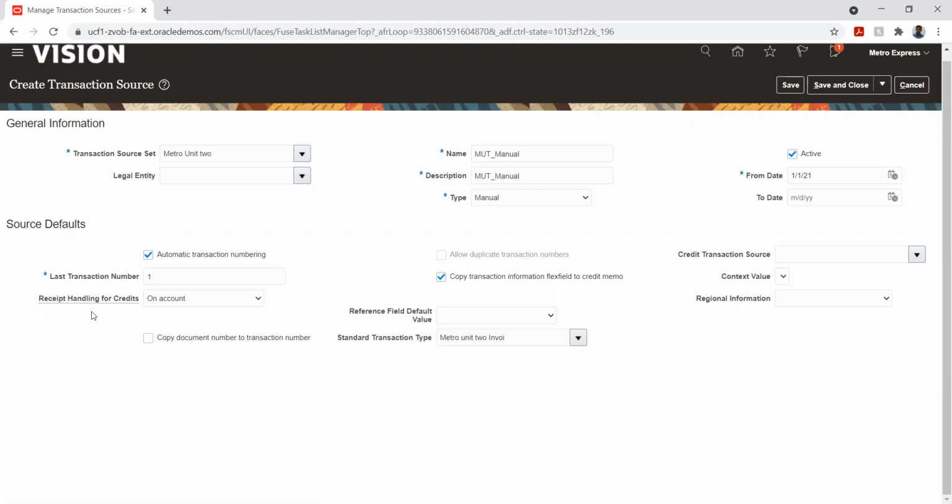And then for receipt handling, that is when the item comes as a return, how do we want to handle it? So whether we want to have this as on account or refund. Refund is just a refund through the AP module, and on account is something that will be adjusted on upcoming purchases.